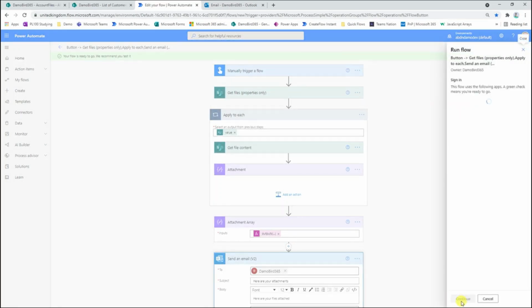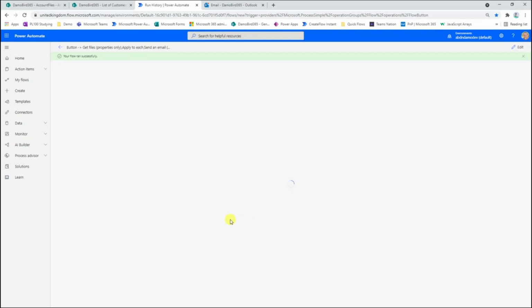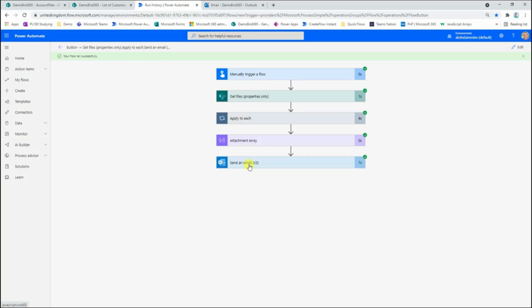Just to remind ourselves, while we're waiting for all the steps to complete for the flow, we're going to get an array of all the files that are in this particular folder and in our account files folder. We're then going to run an apply to each and get the file content of all those files and insert them into a compose action in that particular object format for our send email action. We're then going to use Peter's method to create an array, and we'll then pass that array to send an email.